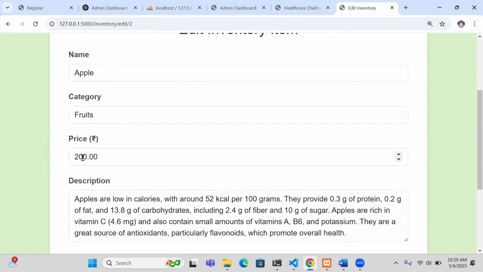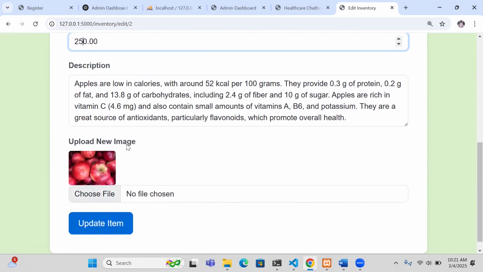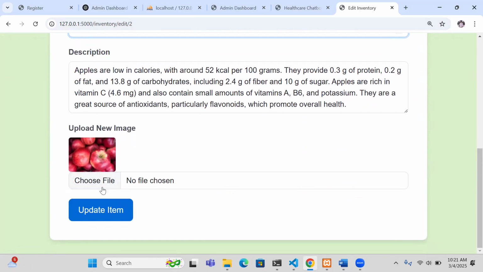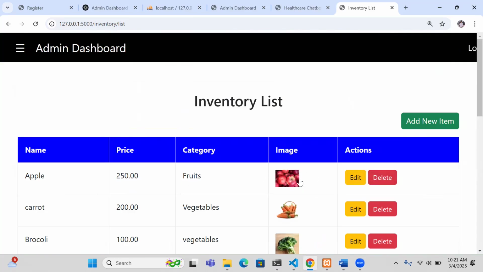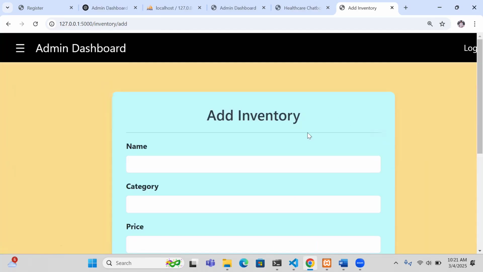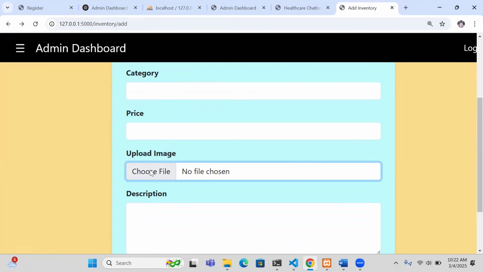So if you need, you can change it to 250, and then you can change the description and upload any different images. So if I do that now, the Apple rate will be 250. And you can delete this also. Newly you can add here. So this is our add inventory. You can add any product from here.